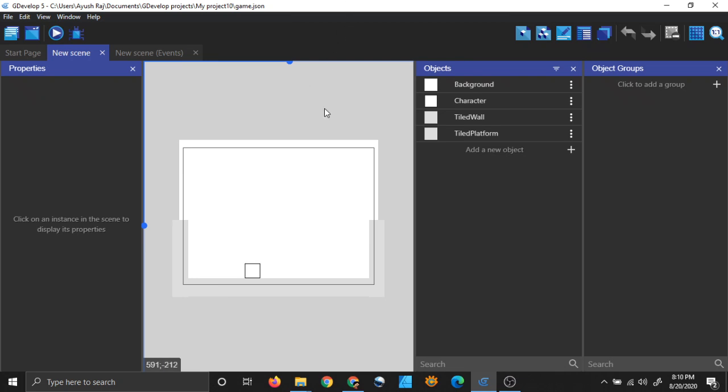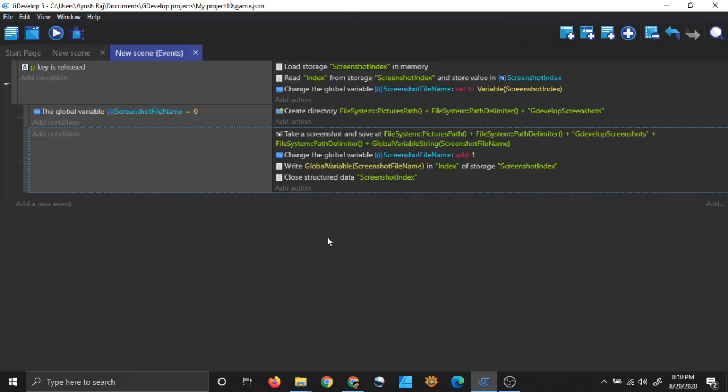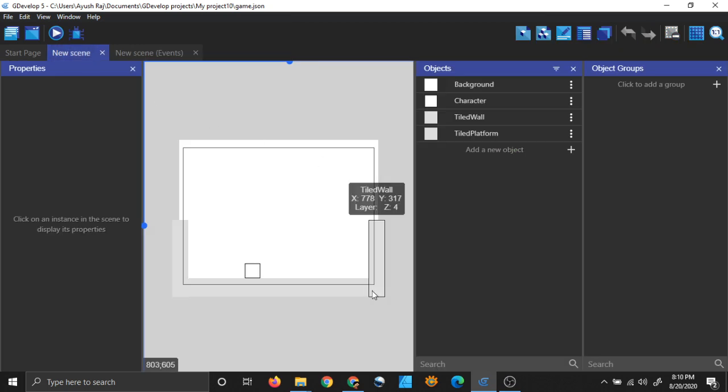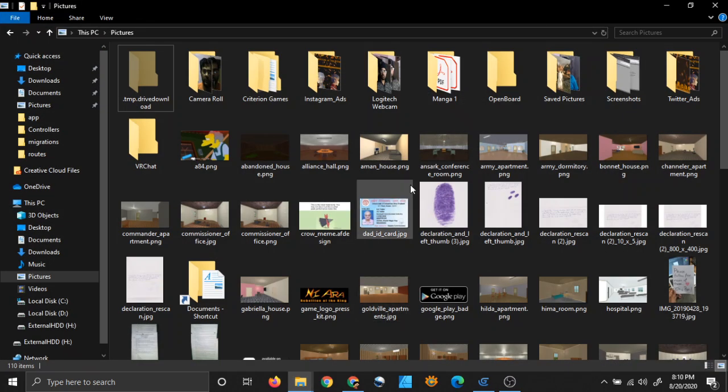GDevelop has a facility to store the screenshots in your system's pictures folder. So it will only work on Windows, Linux and Mac OS. It will not work on Android, so if you're looking for Android, this solution is not going to work, but for Windows, Linux and Mac OS, this will work. So on my computer, I have a pictures folder, right?